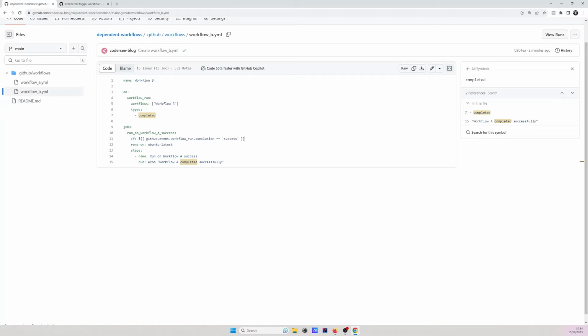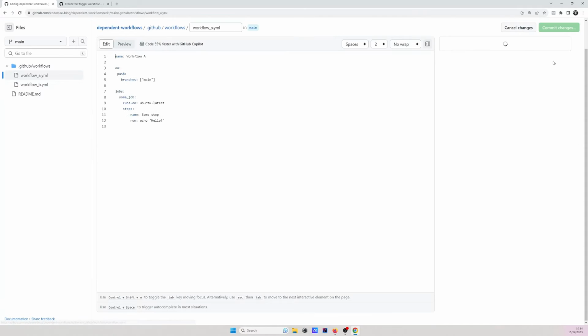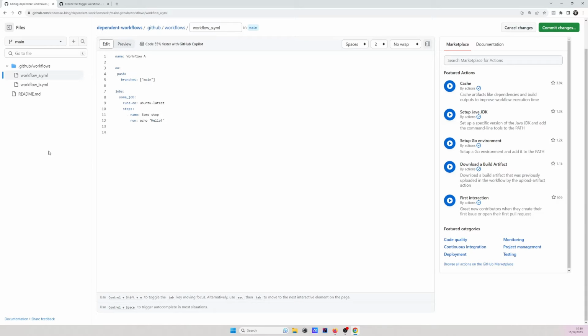So let's navigate to workflow A and let's edit this. And let's introduce a new job. I will call it job producing data. And this one will be responsible for creating a JSON file and publishing it as a GitHub artifact. So let's specify a name, job producing data. I would like this one to run on Ubuntu latest.